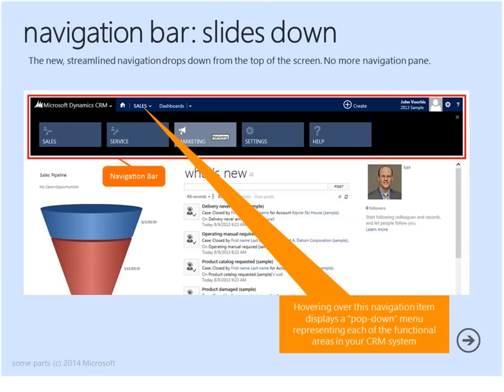So the way the navigation bar works is very much the same as how it would work in the old version of CRM. Instead of it being on the left-hand side, where at the bottom lower left-hand side you'd see sales, service, marketing, settings, help, so on and so forth, it's now represented across the top, but only exposed when we actually select an item to cause it to appear.